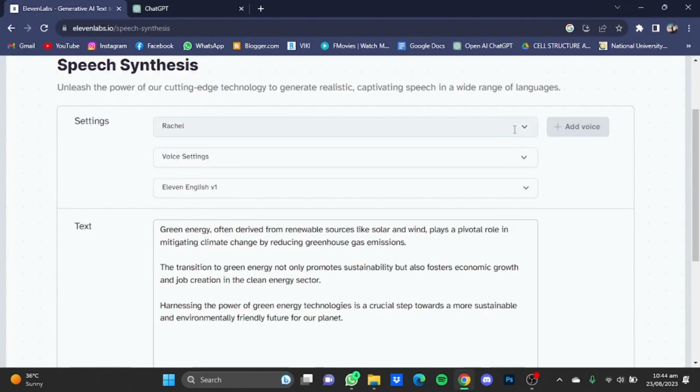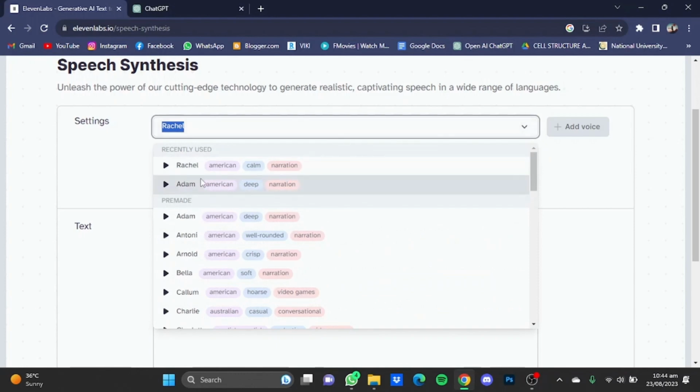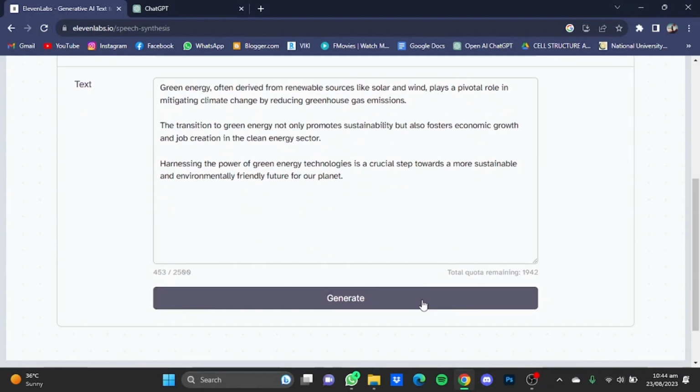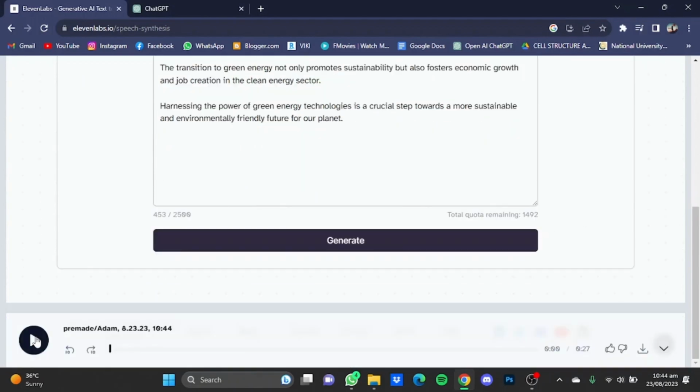Now you can choose different voice actors like Rachel, Adam. You can just play them by just clicking on this button. Well, I'm gonna use, let's say, Adam. You can change the voice settings as well. Now, after you're done with that part, just click on generate and your voiceover will be generated. So here the voiceover has been generated.